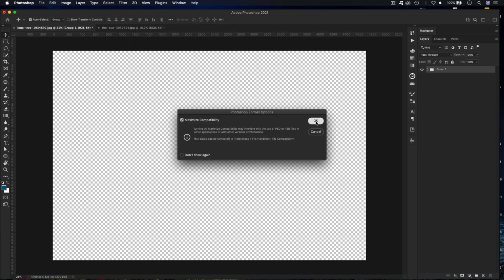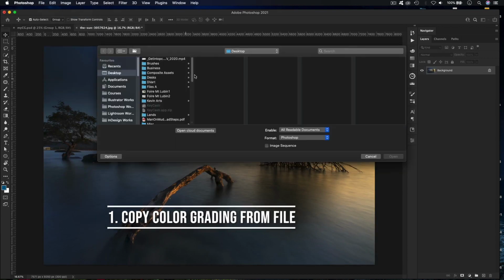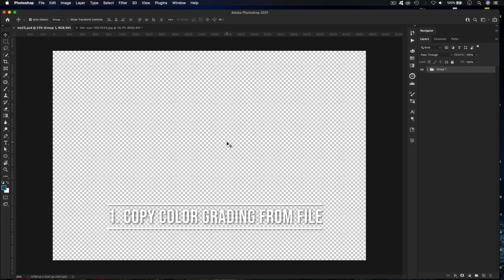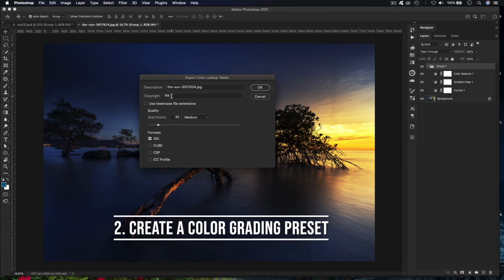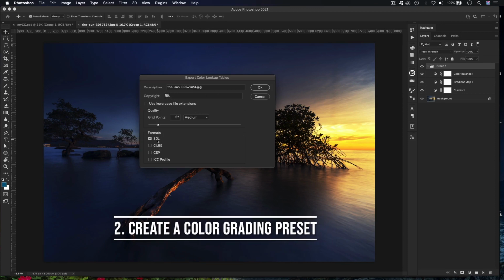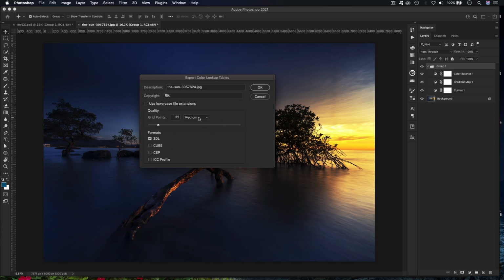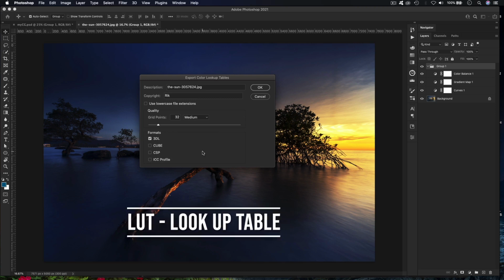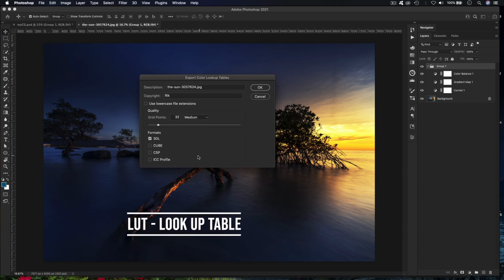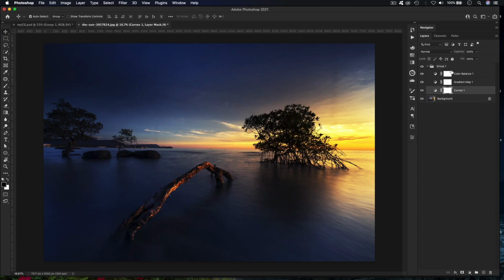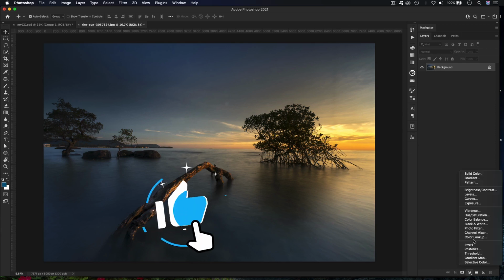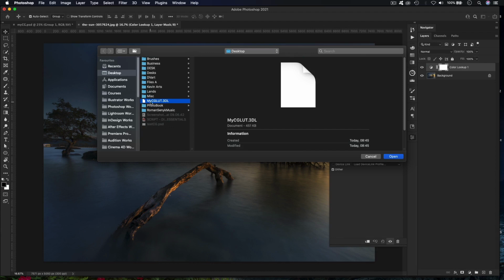Okay, in this tutorial, you will learn two things. Number one, how to copy color grading from one Photoshop file and apply it to another Photoshop file. And number two, I will show you how to create your own color grading preset right in Photoshop and use that on any image you want. We will create a LUT, a lookup table, a file that you can create and apply to any other image. To be clear about that, we will create a preset file that I can use inside of Photoshop and apply to any image. I know you're excited about this. Since you are, I will get started right now.